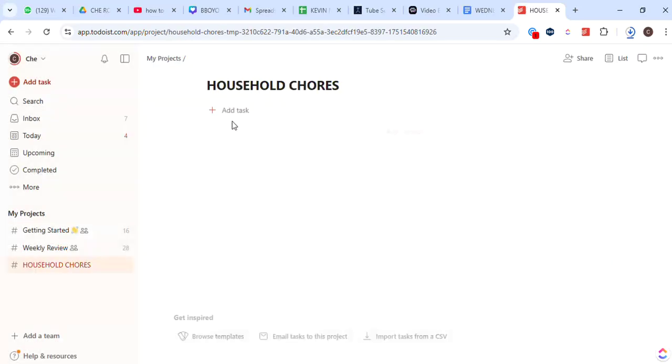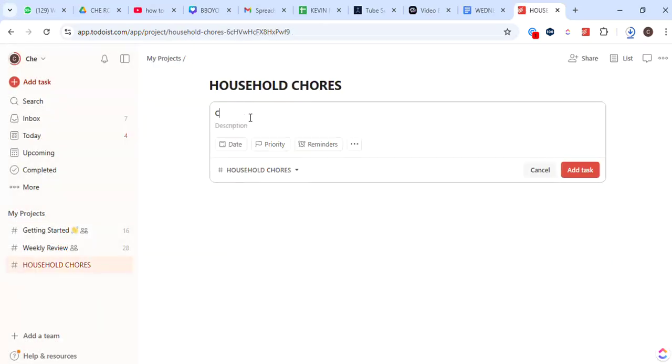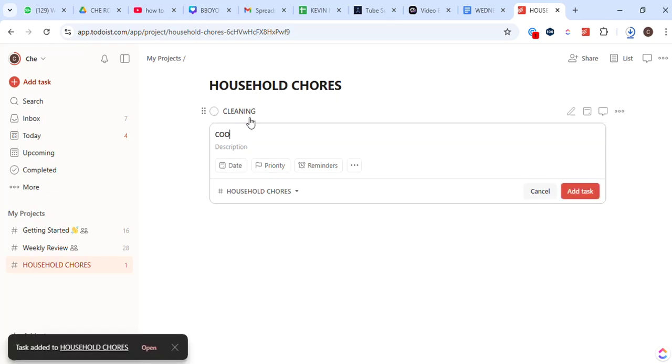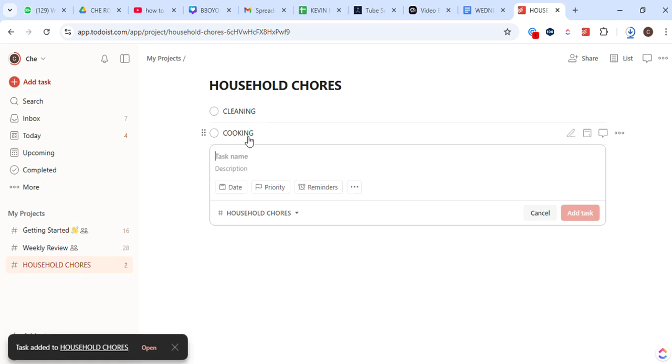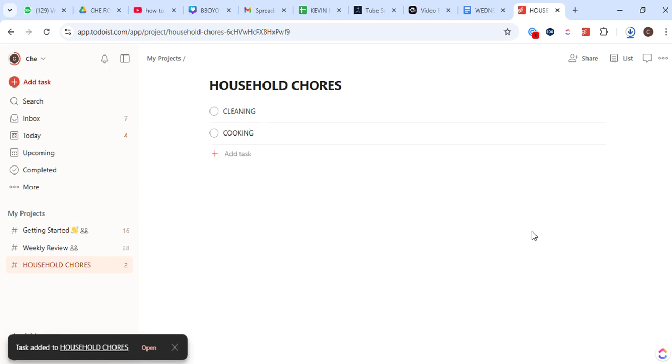Next up, let's add tasks to our project. Click on the Add Task button in your Household Chores project. Now enter a chore, say, clean the kitchen. This step is important because it helps us outline our responsibilities and prioritize them according to our schedule.